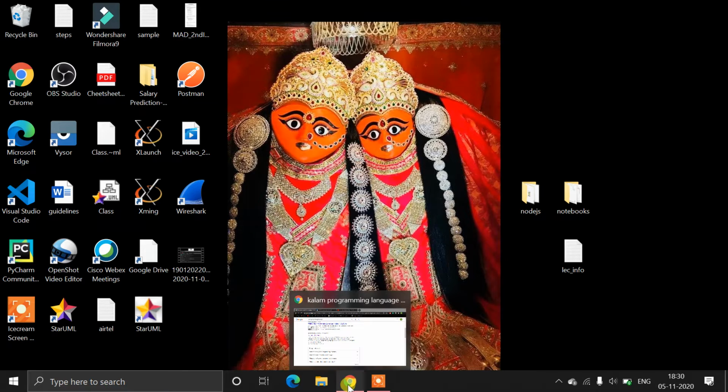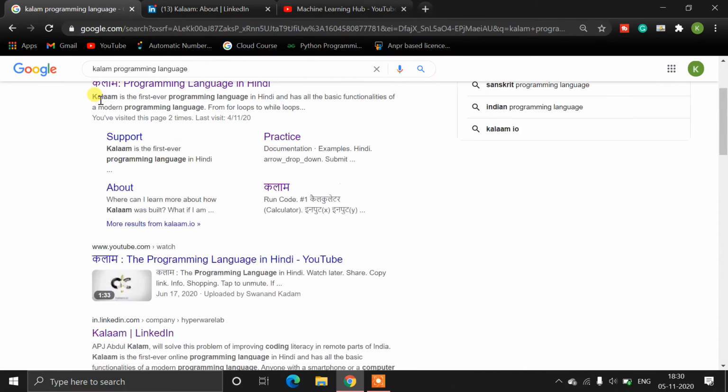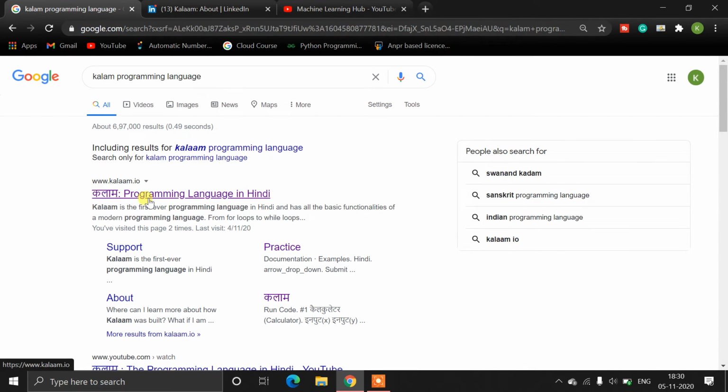But then I was reading a blog in the morning, and I learned there is a programming language called Kalaam, which is developed by an Indian IT company. This is the programming language where you can write code in Hindi. That's a cool thing. You don't need to write if, while. You can write it in Hindi, like हमें दिखाओ, इसे दोहराओ. So we are using Hindi words in the programming language.